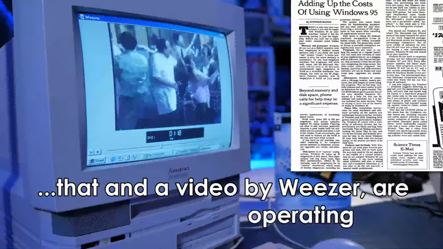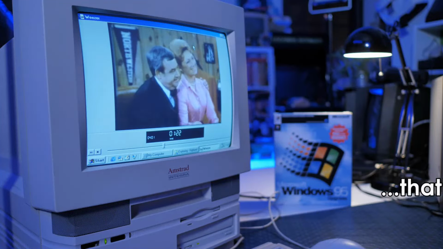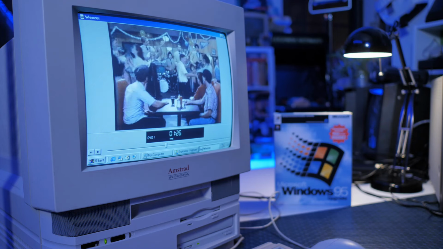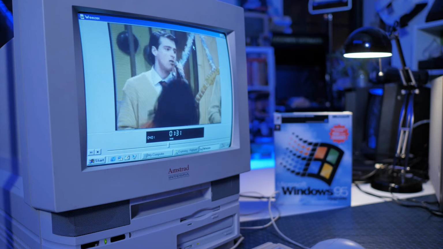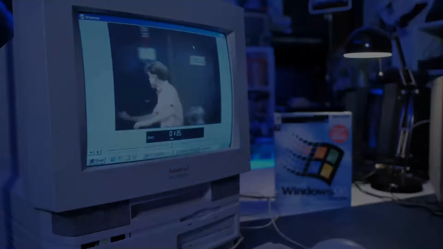The New York Times, talking about these videos as operating system firsts, is just one story out of many which circulated, giving the OS just that extra bit of oomph. Not only did you get a new, easy-to-use internet-ready OS, you also got 2 free music videos to boot.